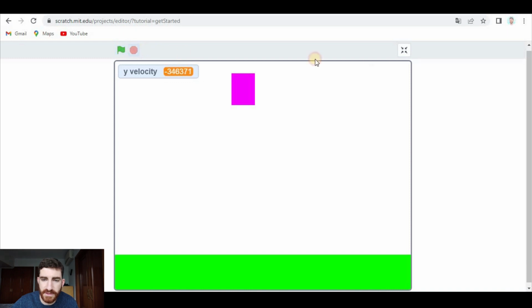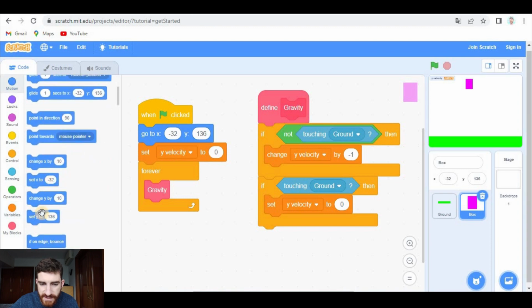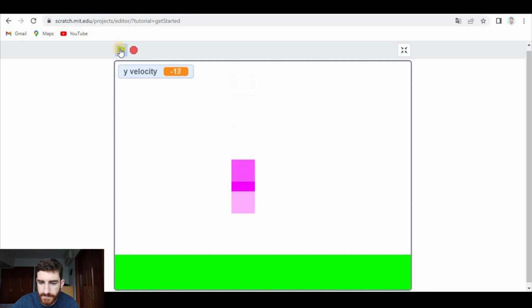Okay, as you see, y velocity starts when we're not touching the ground, and so that the box moves, we have to change its y position by y velocity. So if y velocity increases, that's gonna affect its y position. So we're going to change y, we're gonna put it before gravity. We're gonna change y by y velocity. So as y velocity increases, the speed it moves downwards will be higher. Let's see. Okay, and when it touches the ground, it stops.